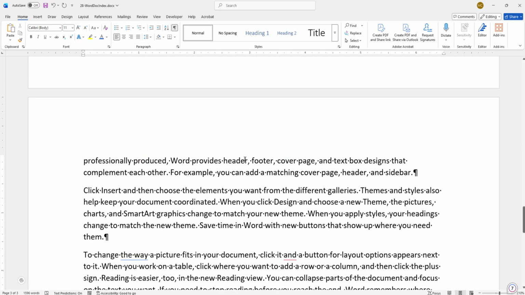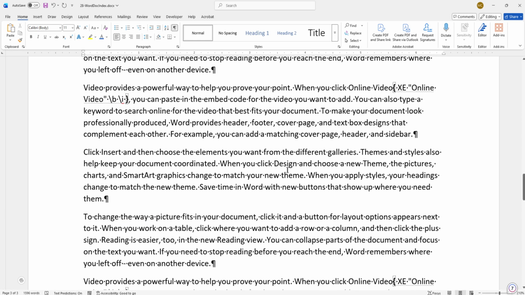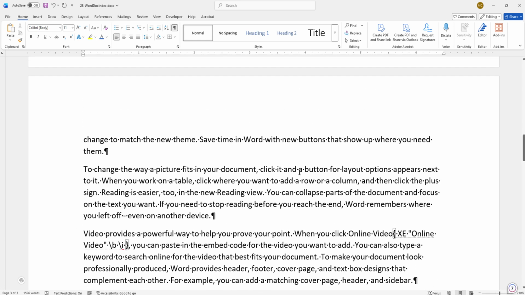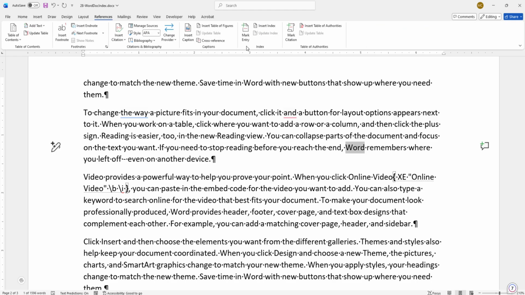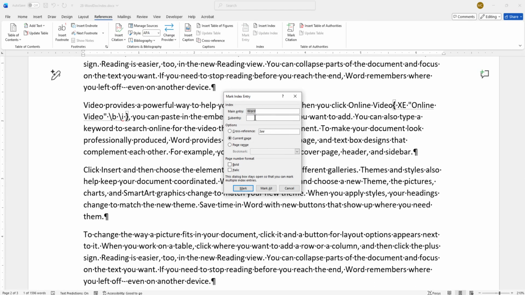Now, if we decide that we want to add some additional entries to our word index, so let's just say word. We want to add in word for some reason. Let's come over here to references, over to mark entry. And now we can decide, do we want to reference the same thing as before? Every single time that word is mentioned, we can do mark all.